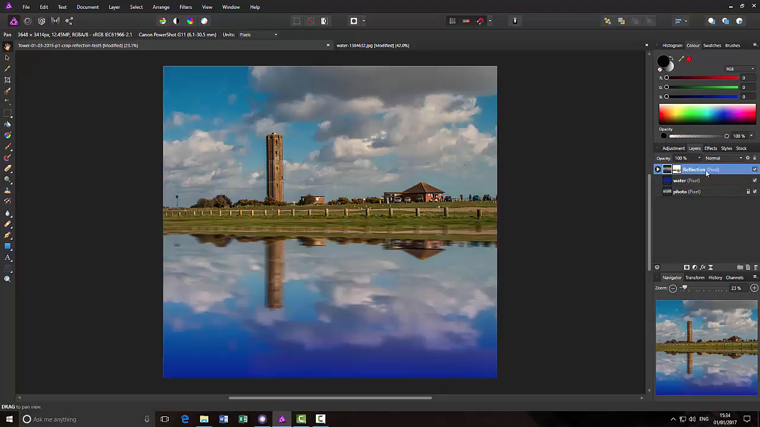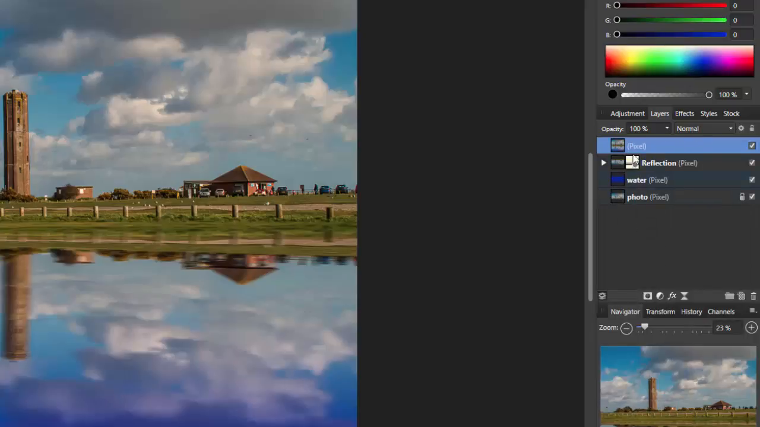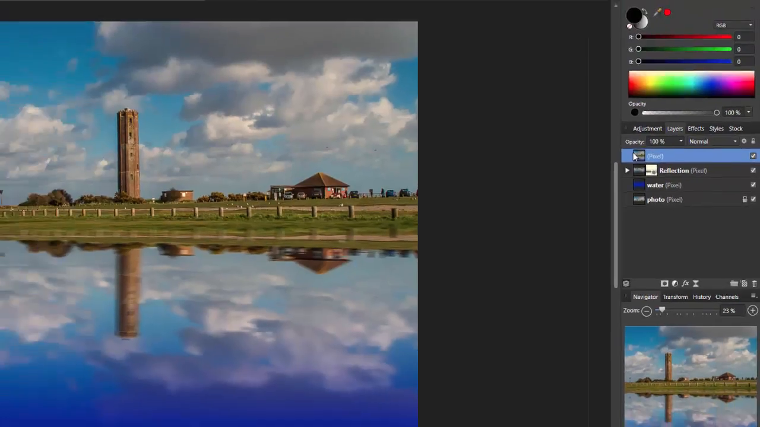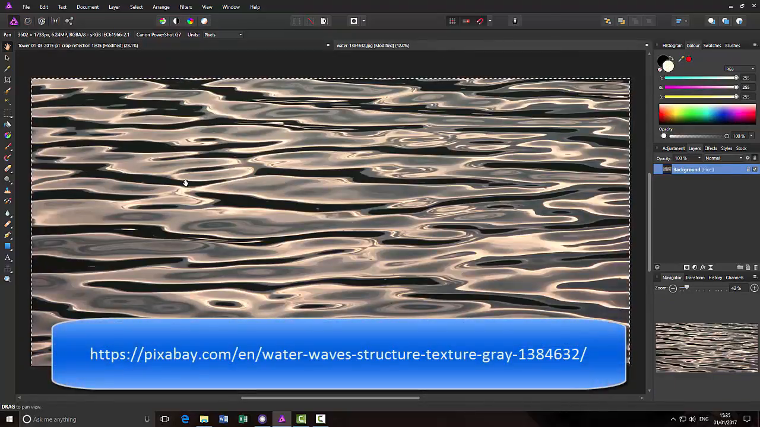I'm going to highlight this top layer and I'm going to right click it and come down to Merge Visible. This will make a merged copy of all the layers as a new layer at the top, and it is to this that we are going to add the ripple effect. And to do this I need a ripple image, and the one I'm going to use is this one here, which I got from a royalty-free website called pixabay.com. But if you have your own, or you can make your own, that's all well and good.